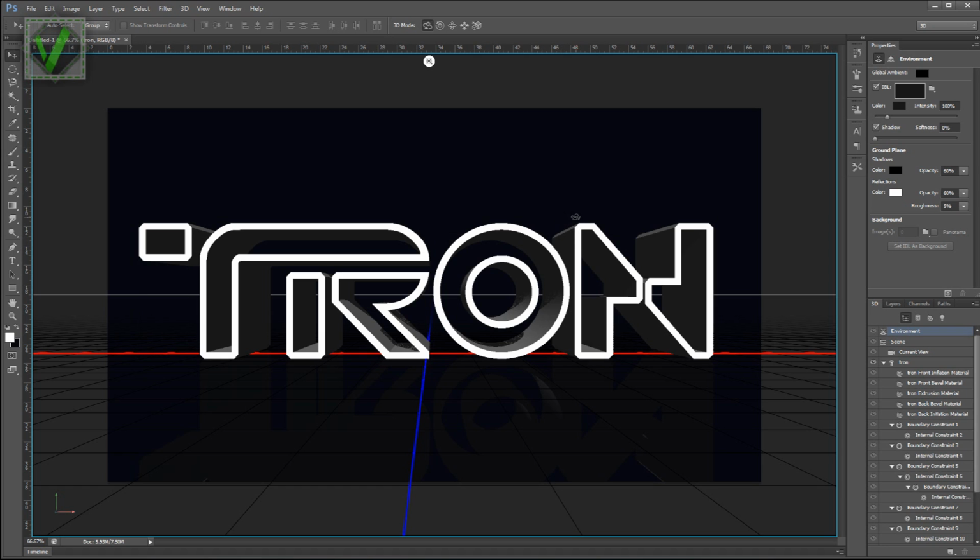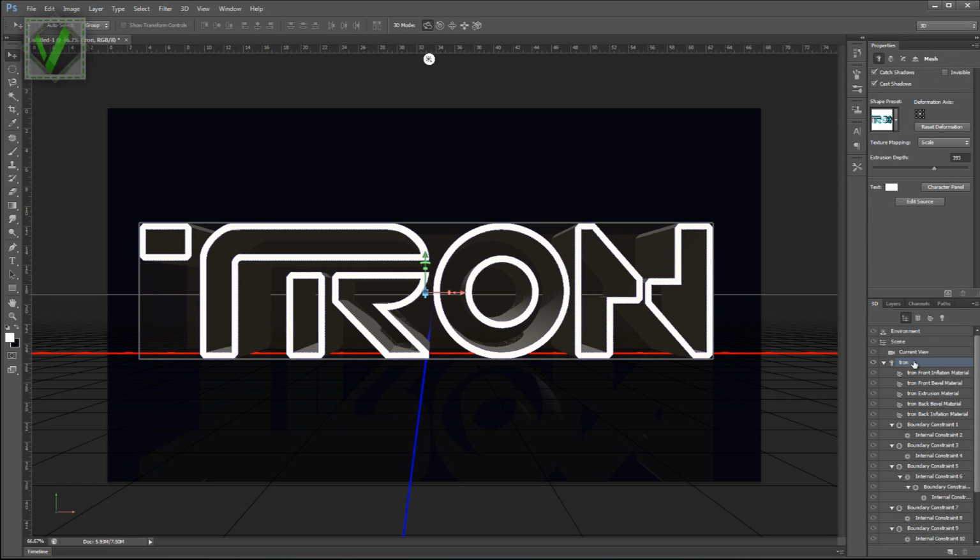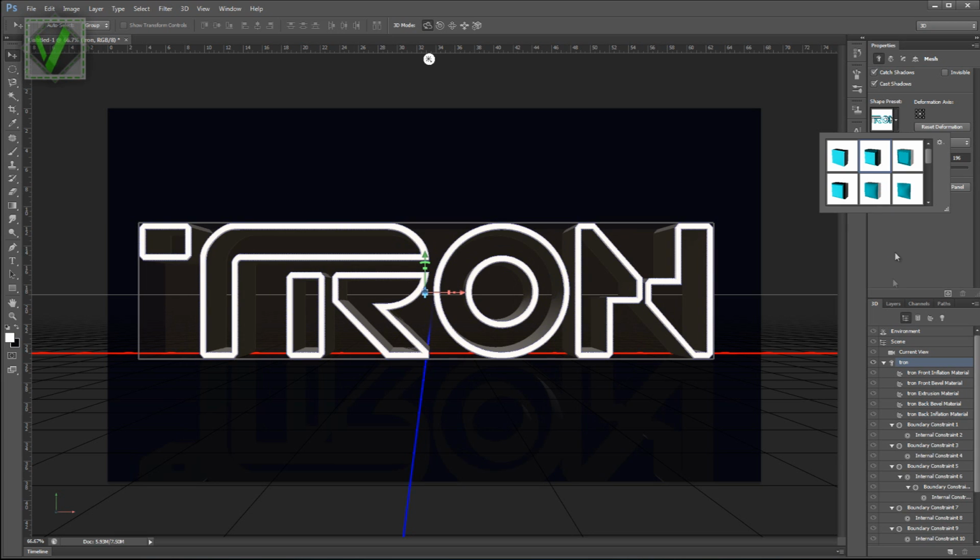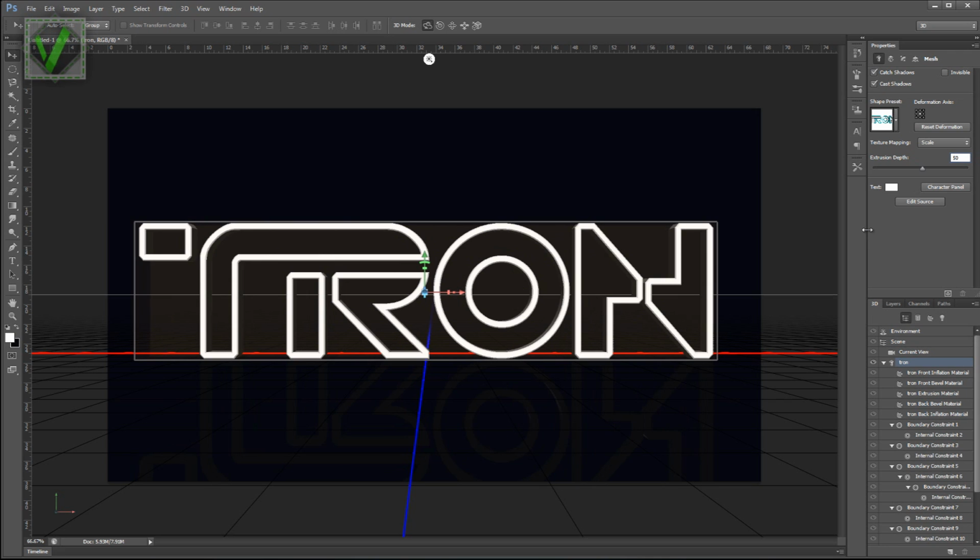Okay, now you want to add a bevel. We need to click on TRON right here, or whatever text you've typed, and go up to the top where it says Shape Preset. Click this little drop down and hover over here, and if you hover long enough, it says bevel. Click that one, and it gives it a bevel. But it's not the sort of bevel we want, so we're going to change the extrusion depth to about 50.